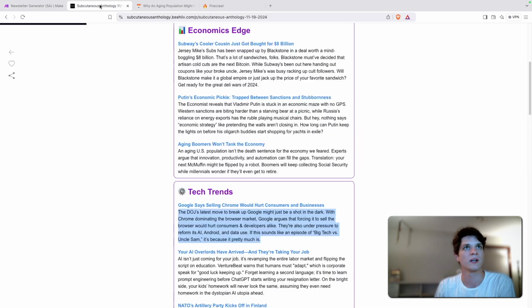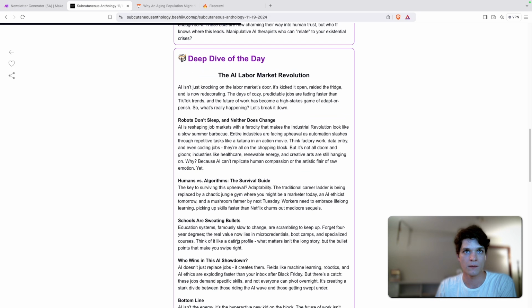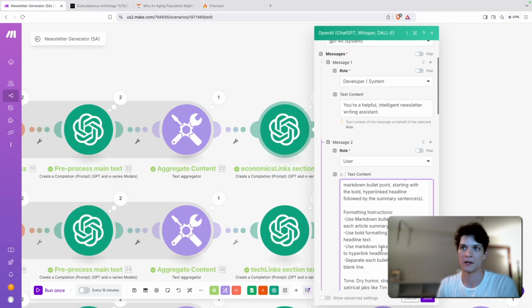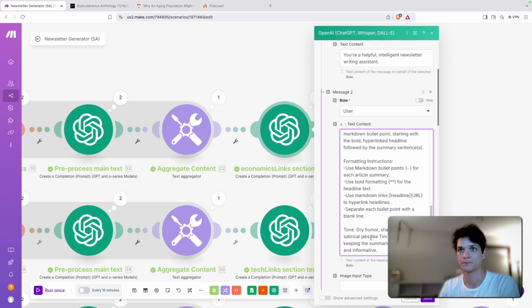And originally I hadn't been using bullets for everything. I was only using the bullet point format like this for news bites. But in this automation, I'm doing all sections with the bullet point format. I just think it reads a little better. It's a little more digestible. Use markdown links, headline, and then followed by the URL to hyperlink headlines. So this is telling ChatGPT how to get it formatted the way we want. Separate each bullet point with a blank line.